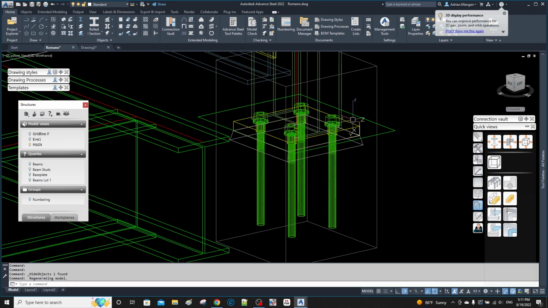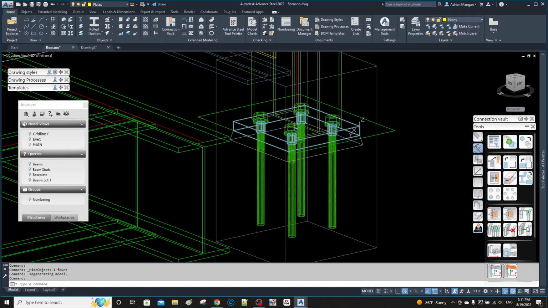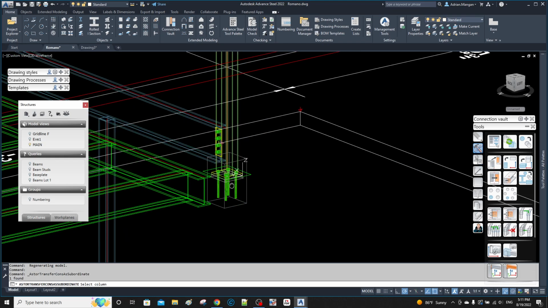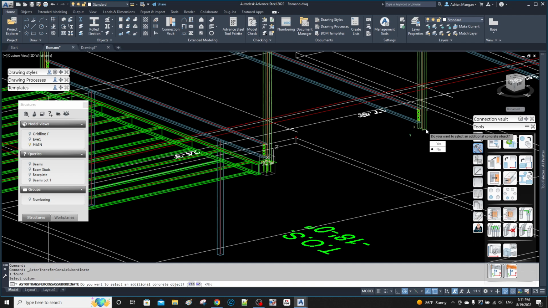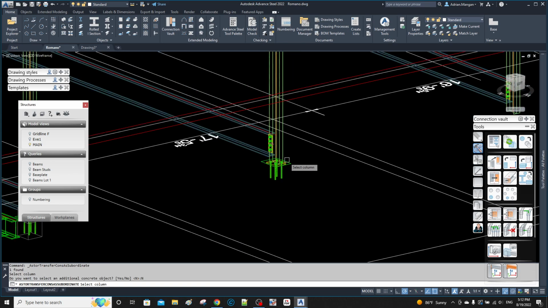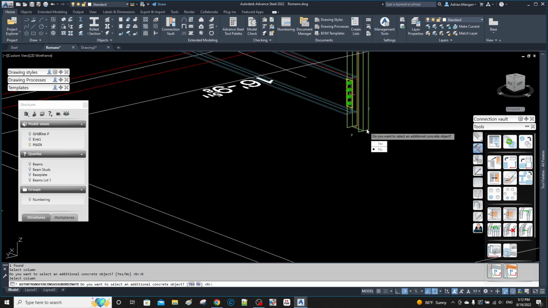So now I want to copy this. So I want to copy this as I'm going to call it master slave. That's what mother daughter, I guess they call it now. So let's just copy this over to here. Now if I do this, every time it asks me, do I want to do an additional concrete object? No. And that's fine. And I generally like to do these one at a time.